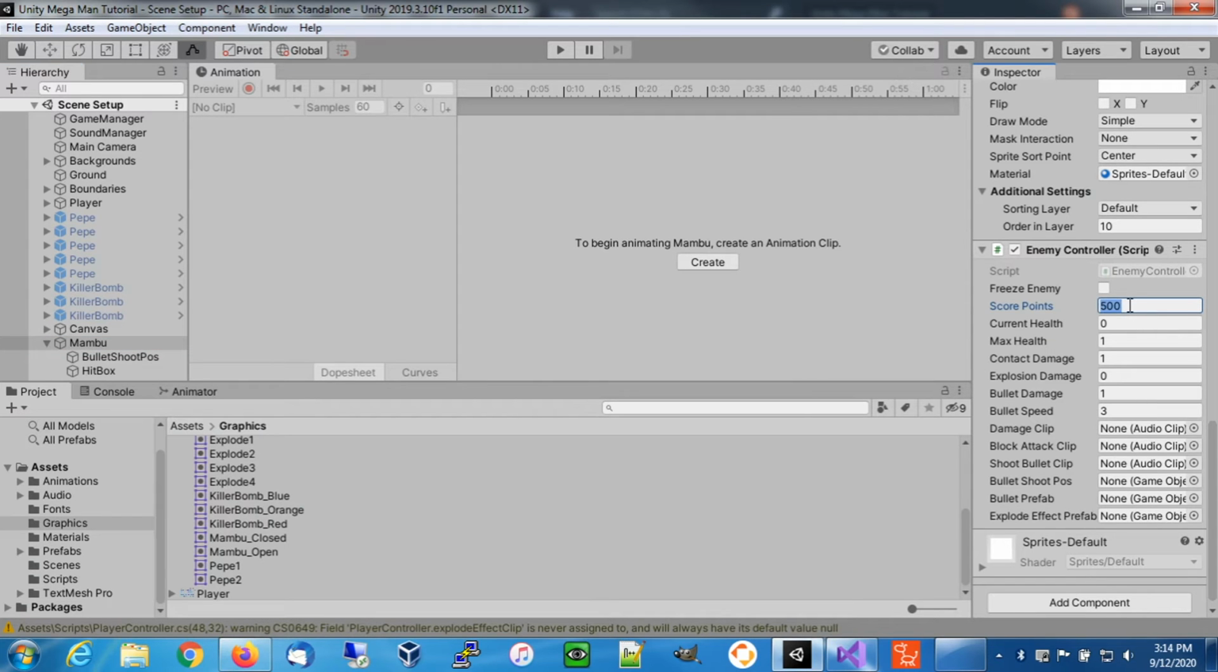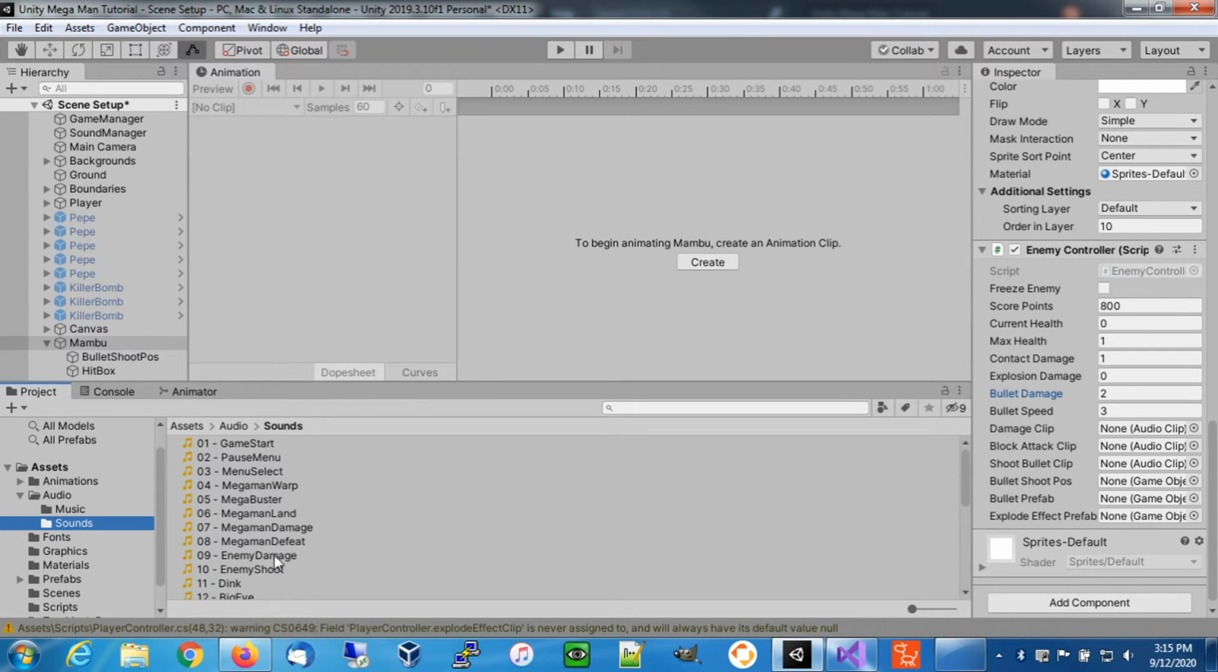So he's worth 800. He has 1 health, 1 contact damage. When he explodes, actually, there's no touch, so there's no explosion damage. Bullet damage, we know, is 2. The speed, we're going to leave at 3 for now. And the audio clips under sounds, we need enemy damage, the dink for the block, the shoot, which is number 10, the shoot position, which we defined in the enemy controller. So we're going to drag that game object over there.